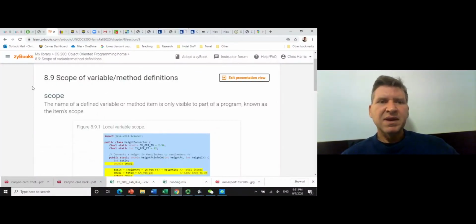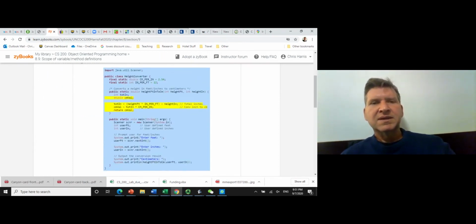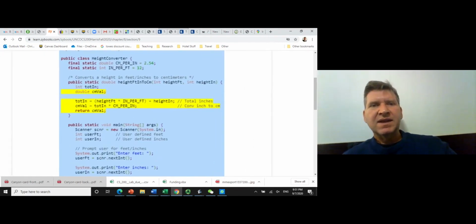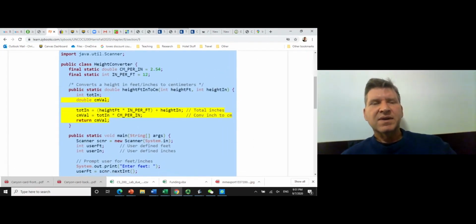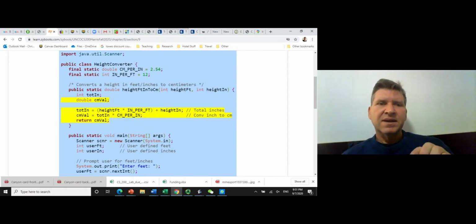What scope refers to is when a particular variable, or method item, is visible to part of a program. The example they give here is in this height converter, they have cmVal, and cmVal is declared inside of the heightFeetToCm method. And once it's declared, it can be used.